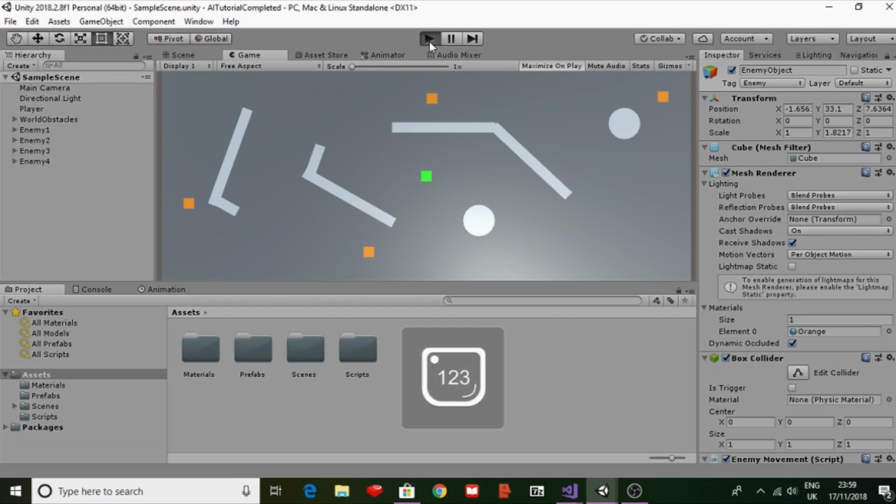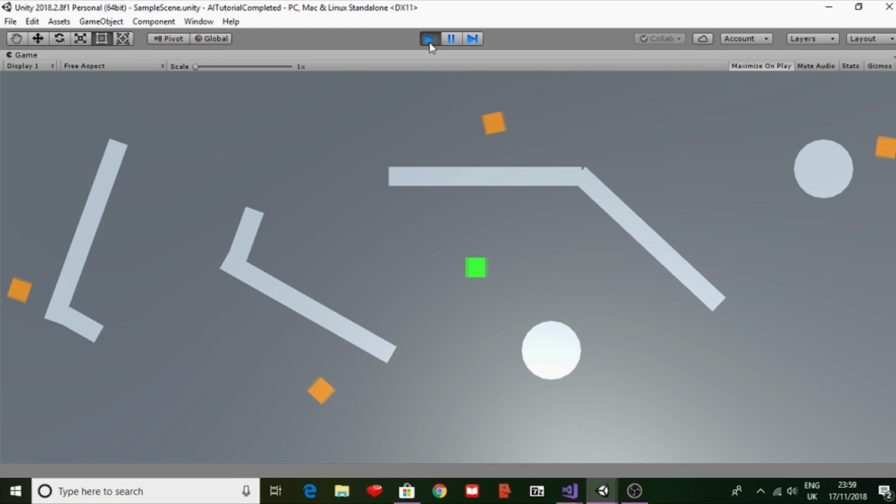Welcome to my tutorial on programming an AI-based game. Today I'll be showing you how to code basic AI behavior to follow and react to a player. So here's an example of the final project.